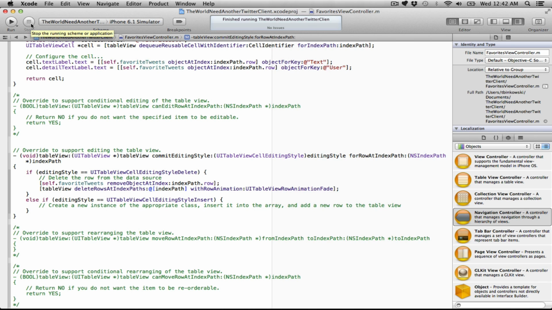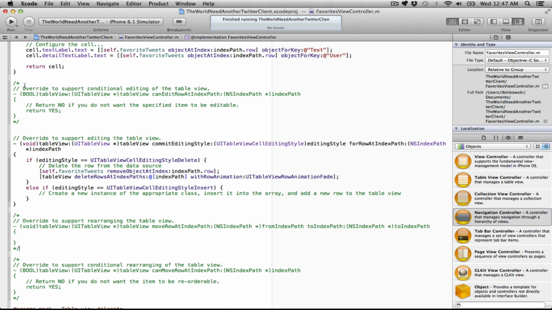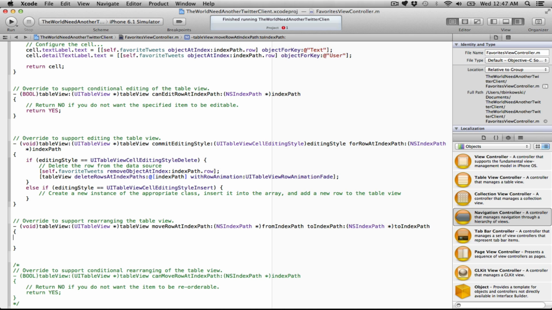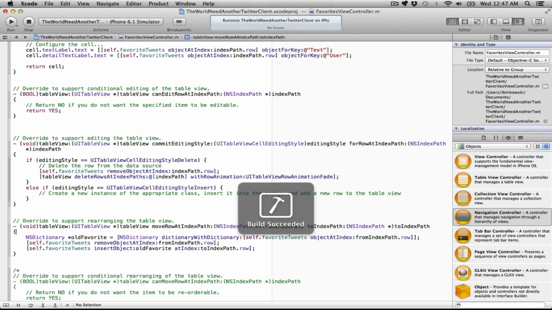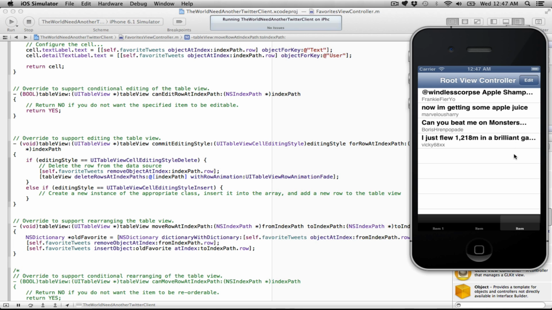Next, we uncomment the method table view, move row at index path, and this allows us to reorder the table. We add the logic to reorder the array. Now, back in editing mode, we can sort our favorite tweets.